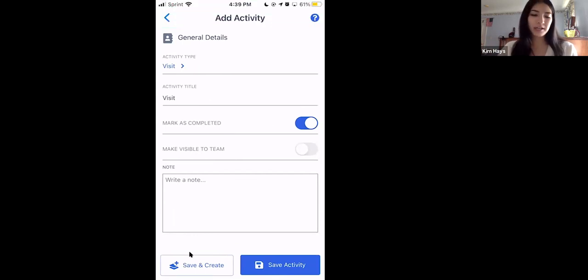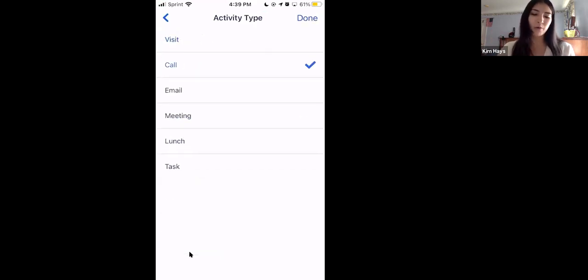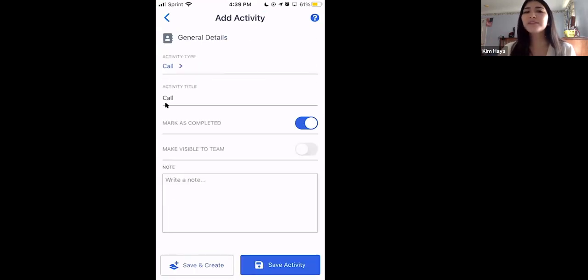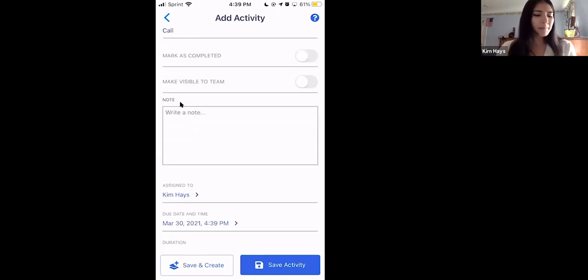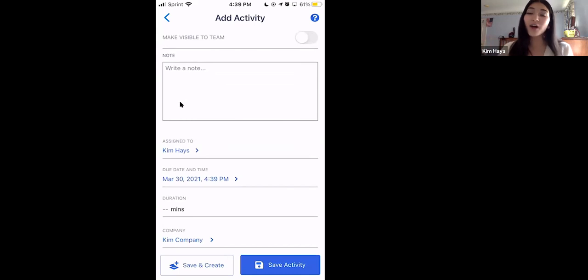When I select on activity type, I'm going to change this to a phone call because I'm going to do a follow-up phone call. You'll see the activity title has automatically changed, and then I'm going to mark this as incomplete because, again, this is something that is for the future. I might want to jot down my notes of what this follow-up is going to entail, or I might just leave it blank.